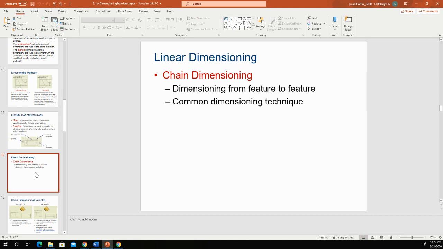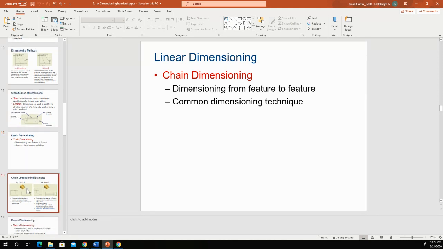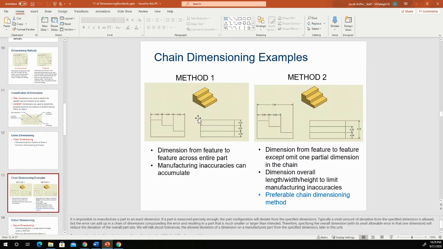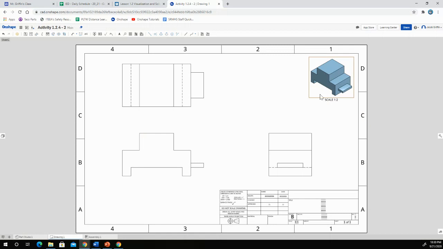So dimensioning from feature to feature. An example of this is method 1 or 2, where you're using this stair step shape to step down and show half inch, half inch, half inch, all linked together like the links of a chain. Method 2 can give you an overview of the piece and then step down between those features, chaining them together. All right, so let's go back to the drawing and start figuring out how we can do this.